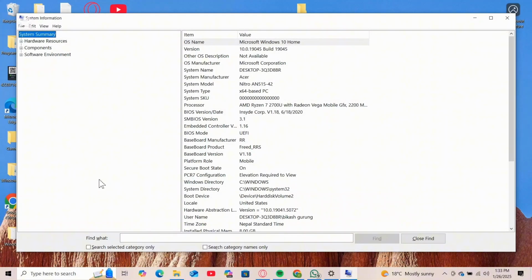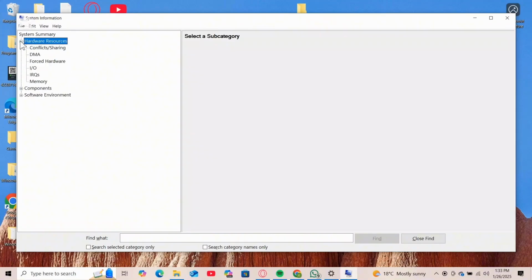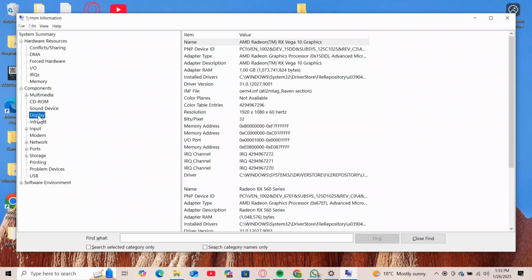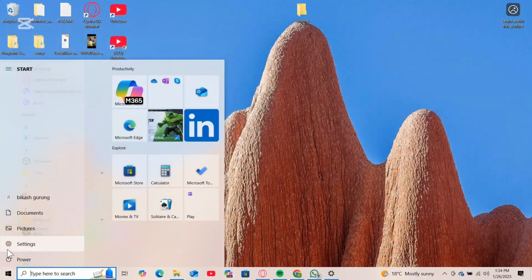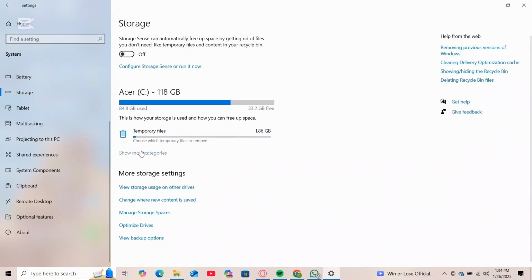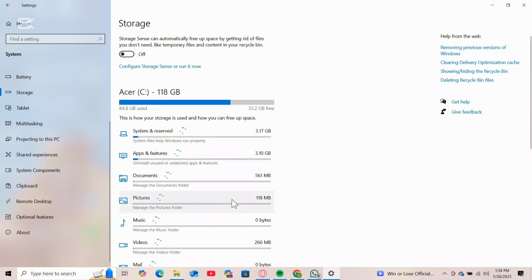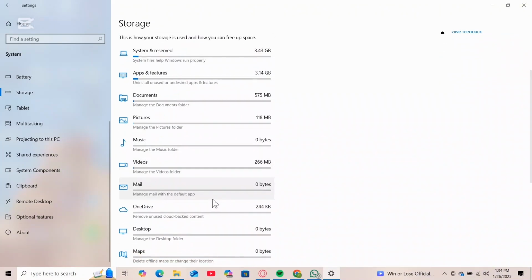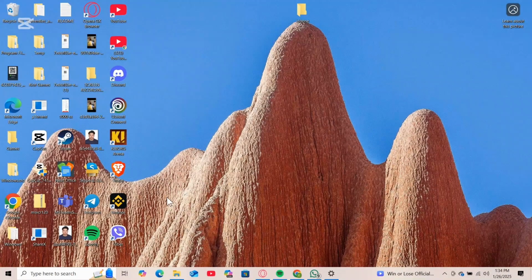And on the left hand side, you can expand different categories. For example, under components, you can check the display section to find your graphics card. My system has the AMD Radeon. Similarly, under storage, you can view details about your drives, including their sizes and available space. And now, moving forward to the method 3, that is to use command prompt.